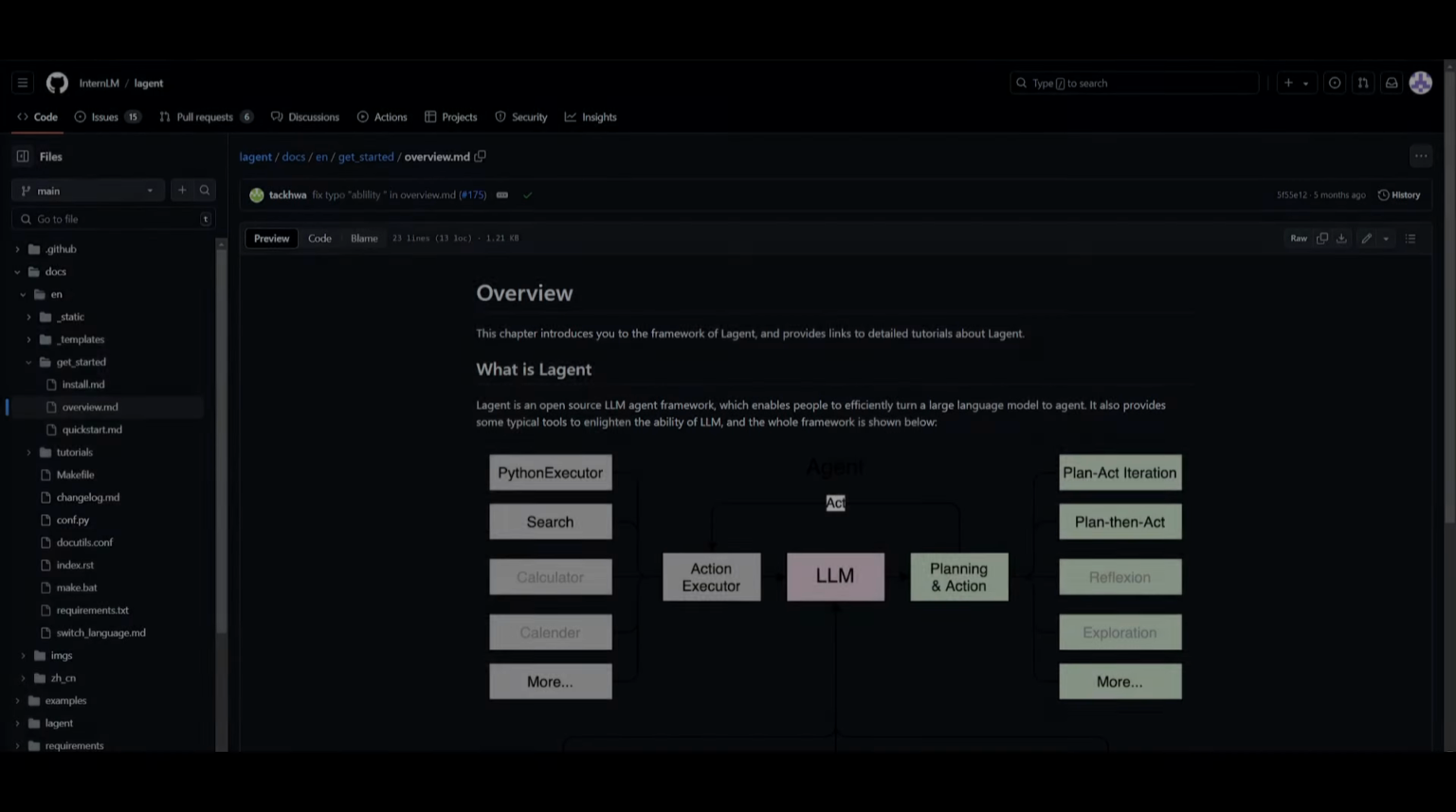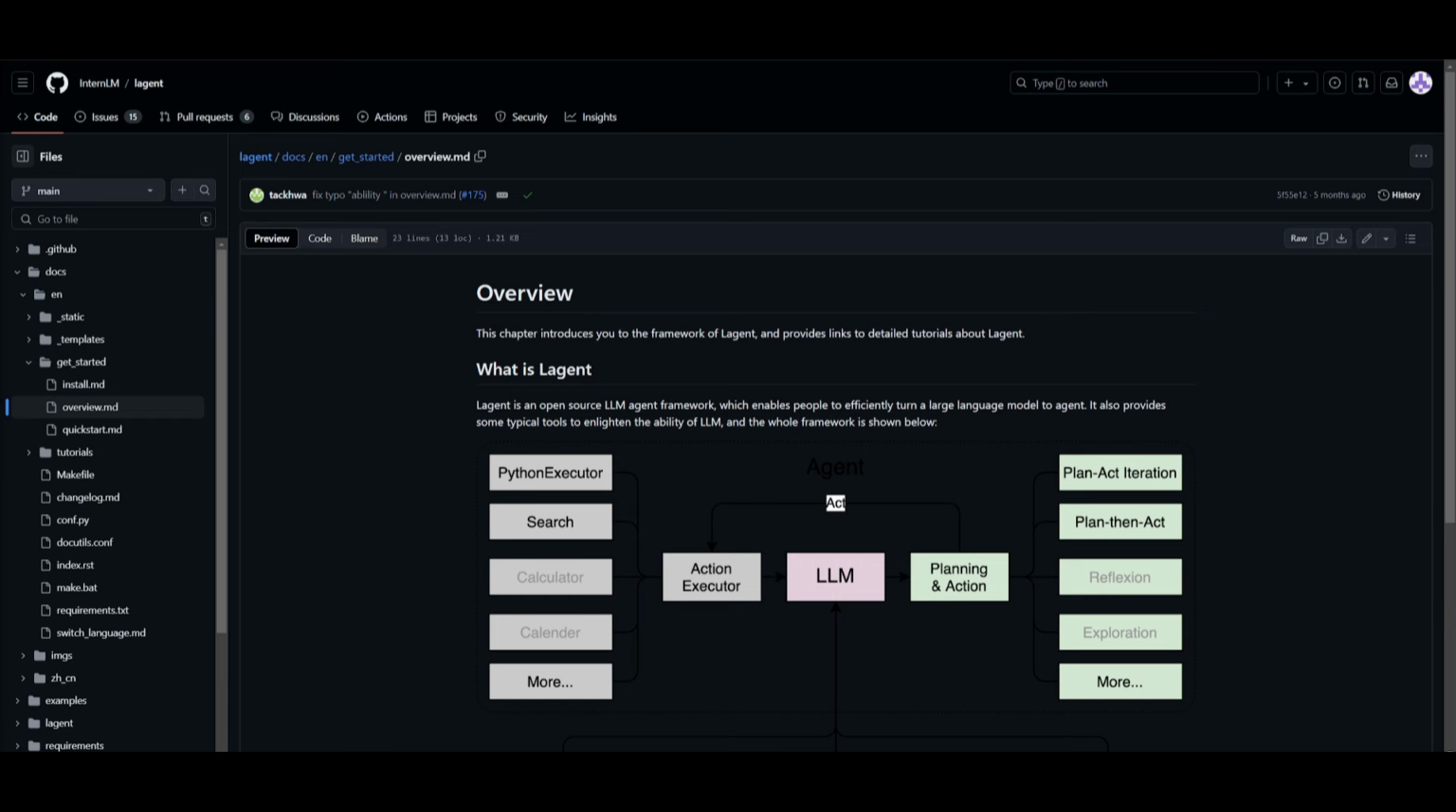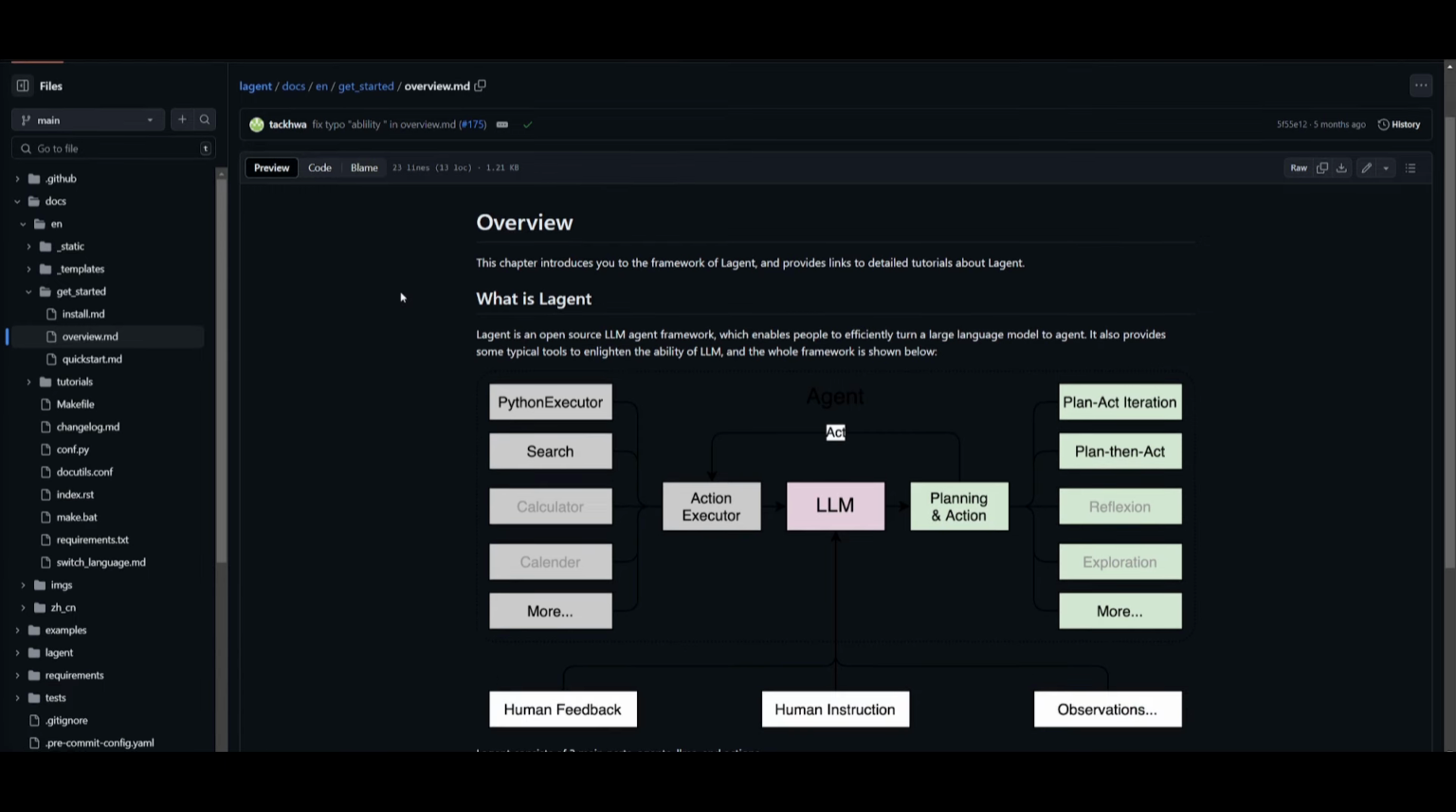So let's get straight into this framework and showcase what you can actually do with LAgent. We know that this is an open source large language model agent framework, and it's going to basically enable users to efficiently transform a large language model into a versatile agent. It provides a range of different typical tools, and these are to enhance the capabilities of the LLM itself. Like you have a Python executor, you have a search agent, a calculator, calendar, and many other types within that category. You also have different agents that can perform through other components, like a plan act iteration agent.